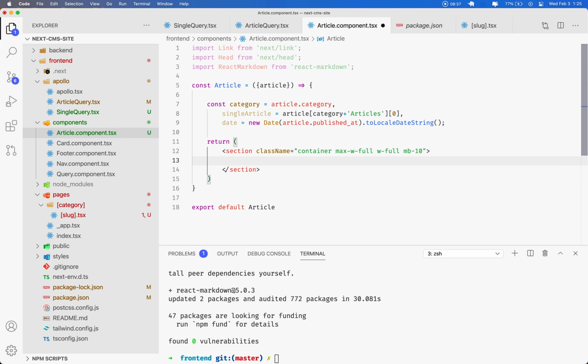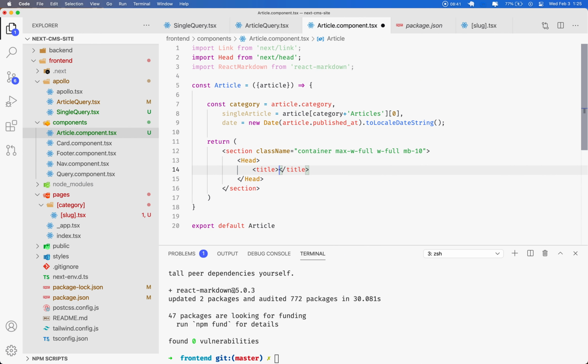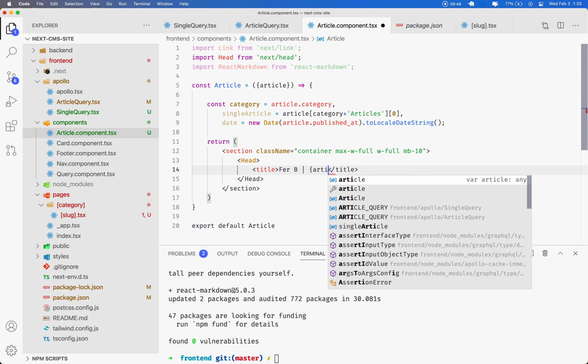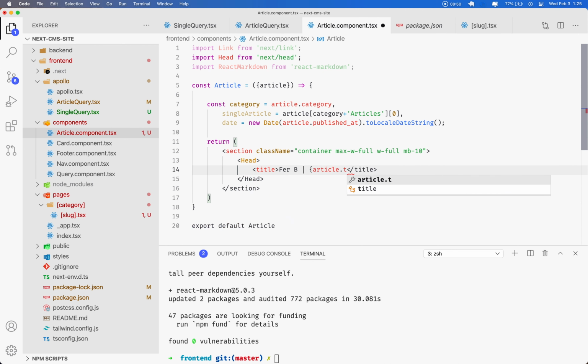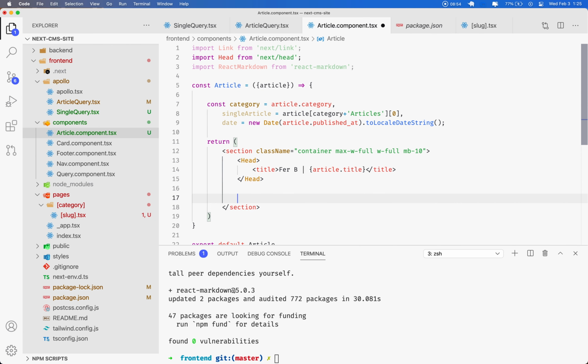And then in here, we're gonna create our head, and inside our head, we wanna add the title. So here's where you can add like your name. So you can put like FedB, and then we're just gonna put article.title. Perfect. And now let's work on our sections.